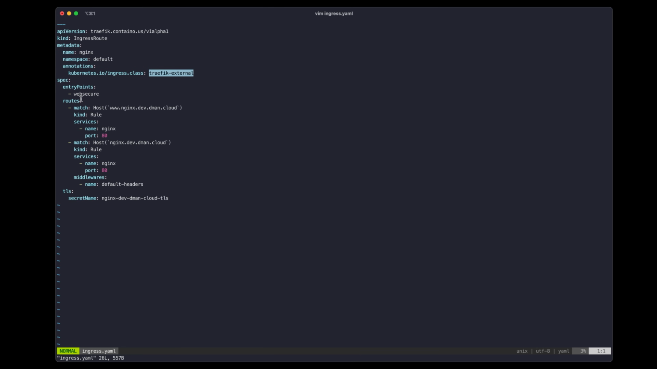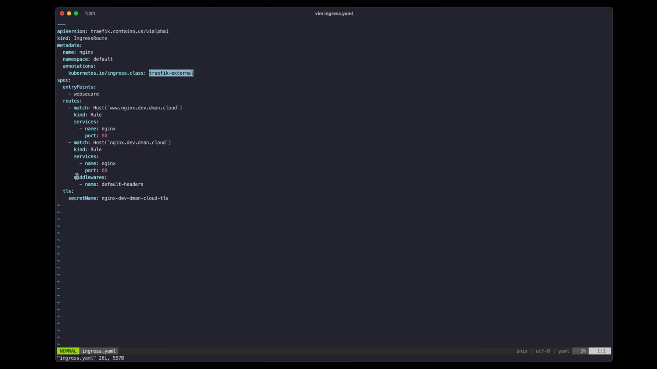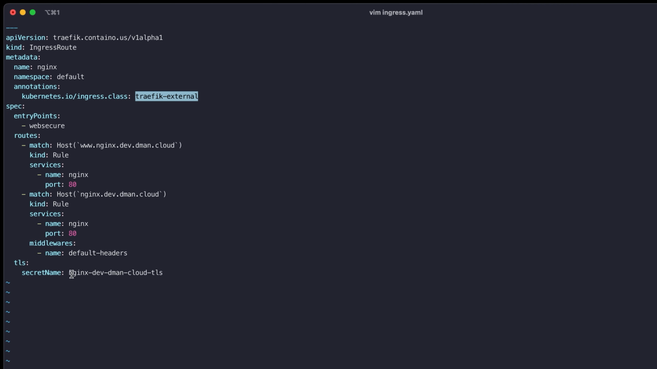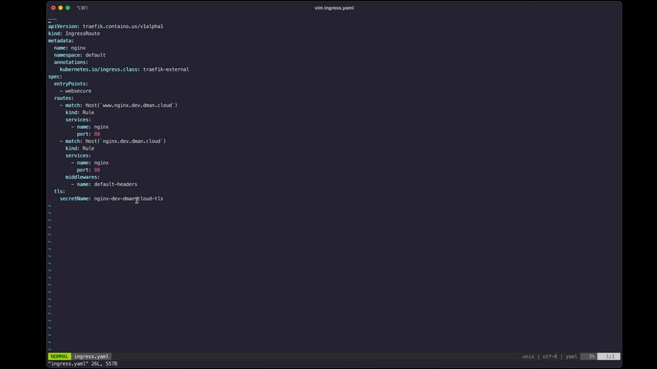You'll also need to change your routes. In my case, I'm configuring this for both www.nginx.dev.dman.cloud as well as just nginx.dev.dman.cloud. We're going to use that default header middleware that we'd set up earlier. And then again, it's important to make sure that you have the correct secret name defined here. In our case, we called it nginx-dev.dman.cloud-tls. But if you change that for your setup, make sure that you replace that here as well.